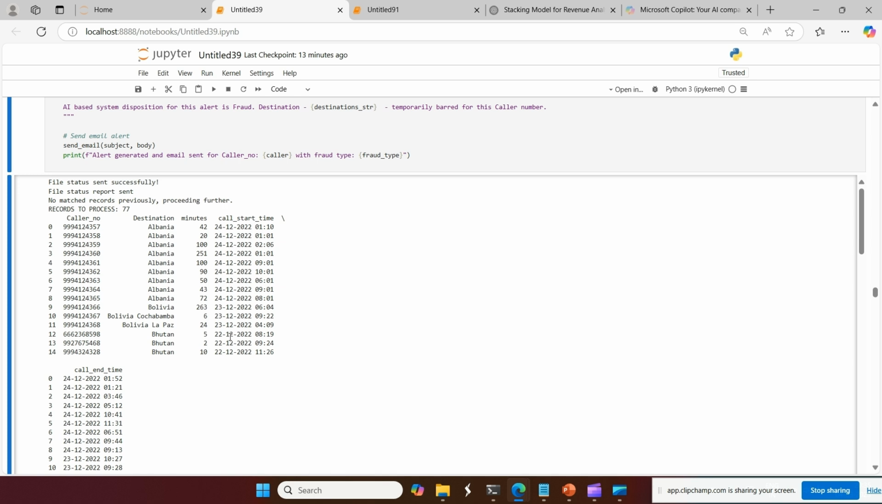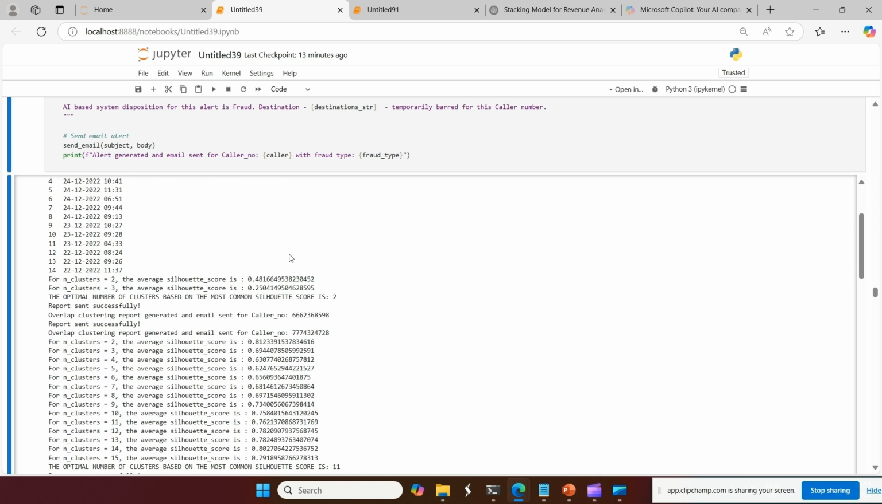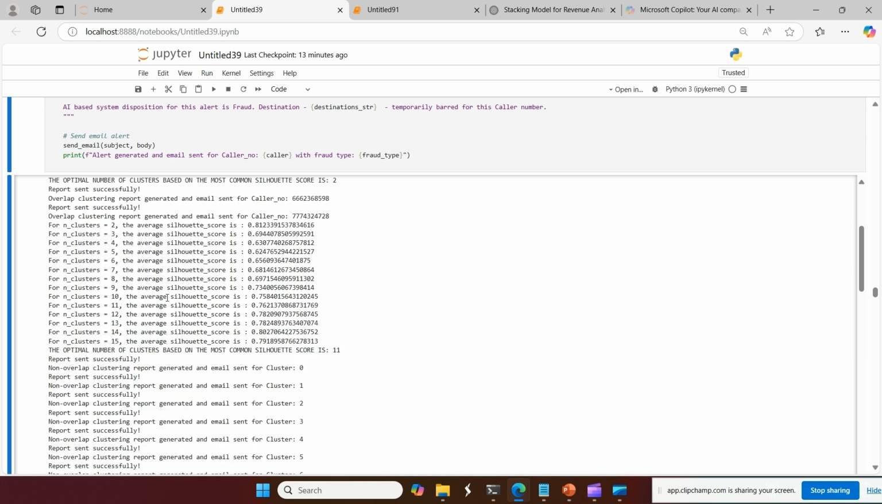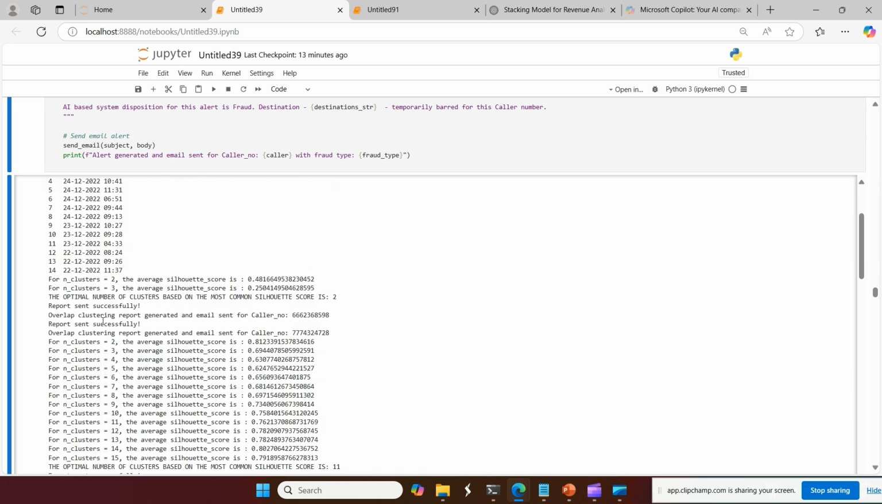When I run this code in front of you, it will come like this. Last time, this was the summary in the output window. Records to process shows that there are 77 records to process. Then, as I told you, the silhouette score will start calculating the scores, and overlap clustering will be first because we have given higher weights. It shows the optimal number of clusters based on the most common silhouette score. So the overlap clustering report is generated and sent successfully for this cluster number, and then again for the next cluster number.